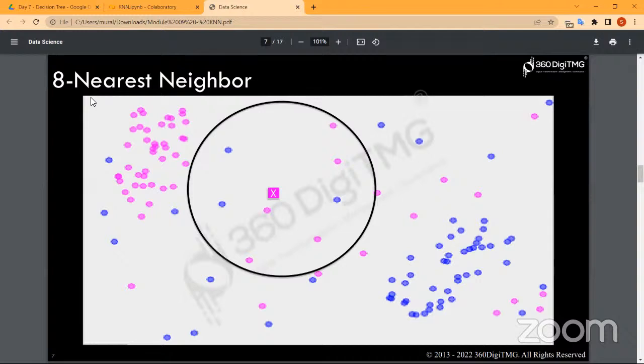And if we have 8 nearest neighbors, again we'll take the average distance from this X to the 8 other points. For all pink points I'm taking the average, and also for all the blue points I'll be taking the average distance. Whoever's average distance is very less, I'll give the label accordingly, right? This is the K nearest neighbor.